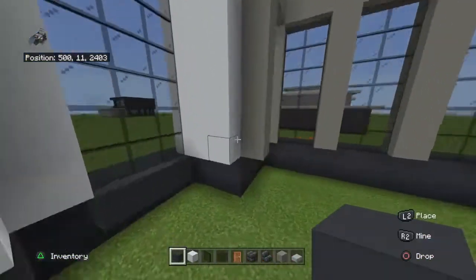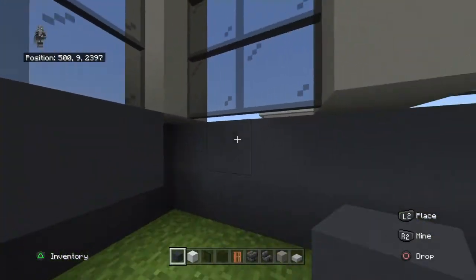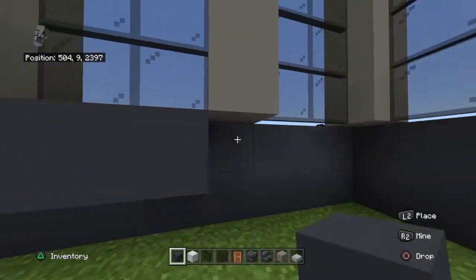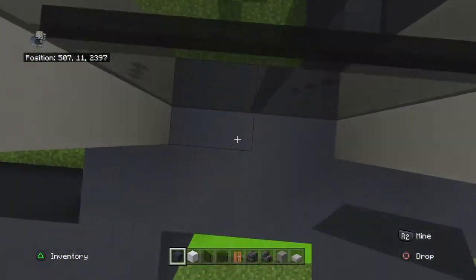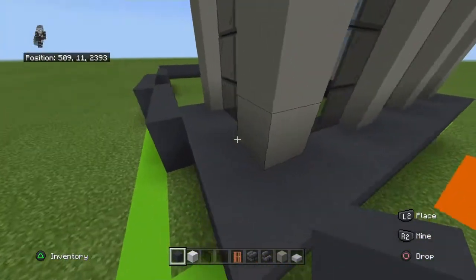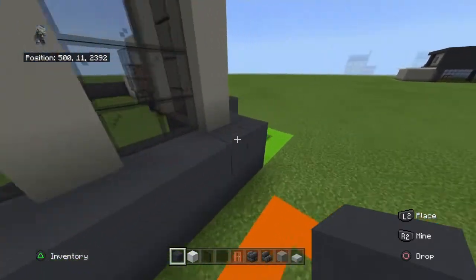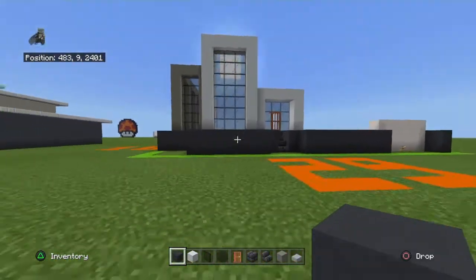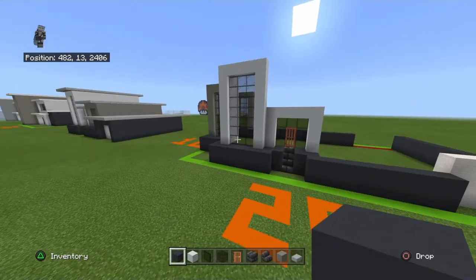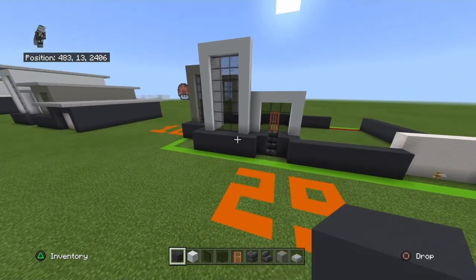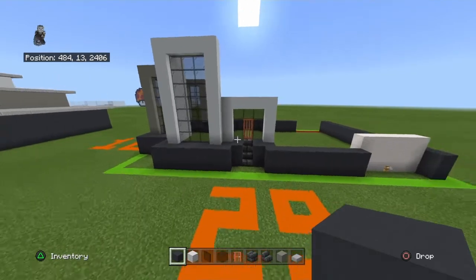You then want to place gray concrete under all your black stained glass panes on this section again, just so they're actually clinging to something. I would probably make that your floor material. But yeah, the base of the house is as tall as you. That's pretty tall, that's a 6-foot base right there. But if you do one, then it looks really short and stupid.